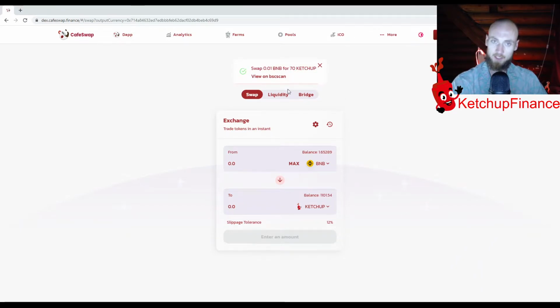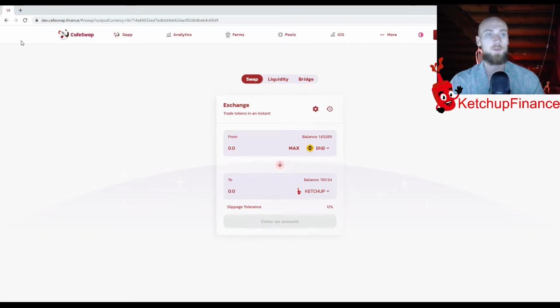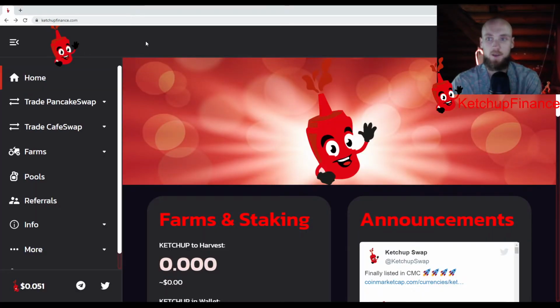It says confirm transaction, and you can see right here it says swap 0.01 BNB for 70 Ketchup, view on BSC scan. If you wanted to see that transaction on the chain, you would hit view on BSC scan right now. For these purposes, I don't really need to. So now we have our Ketchup. What we just did was we took BNB and we swapped it for Ketchup. Now that we have that, we can hit the backspace and go back to Ketchup Finance. And first, I'm going to show you how to stake in the pools because it's a little bit simpler of a process. It does not involve creating LP pairs, okay?